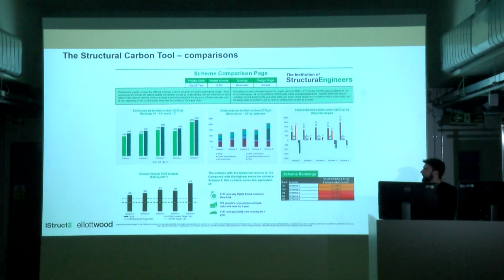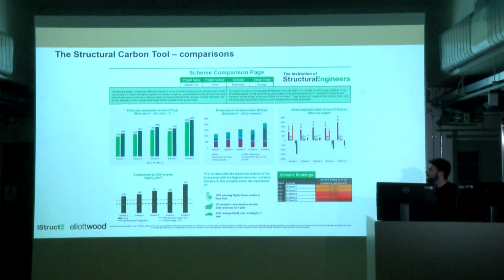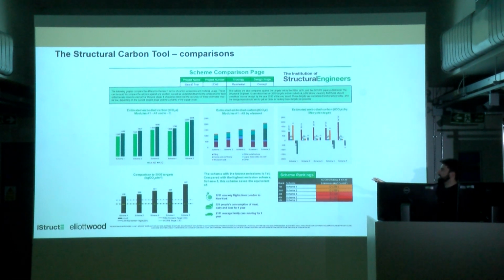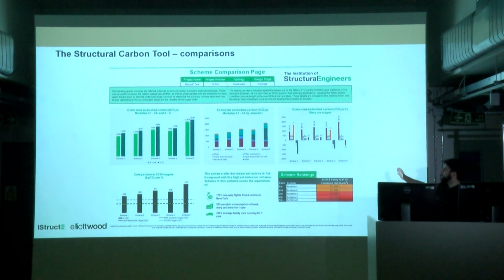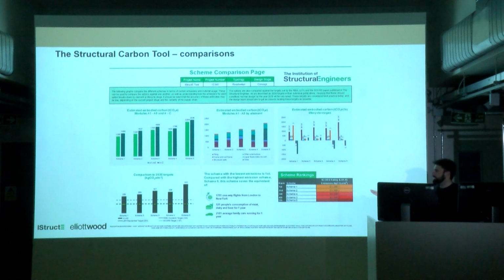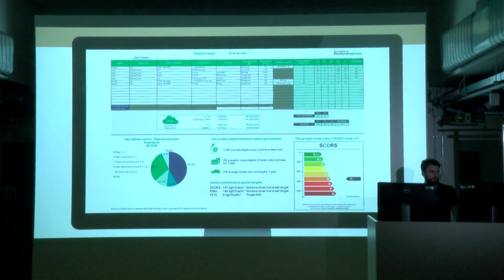Leading on then to the comparisons page, where you've got a number of different schemes. You can easily compare them here with like-for-like graphs. Your estimated total embodied carbon, you can compare across the different schemes. Then you've also got how it is per life cycle, and the scheme ratings, which automatically update to say which is the better scheme. And how that compares to the 2030 targets, which are set by LETI and RIBA. If you think it's great, which we do as well, you can download it from the IStructE, and it's called the Structural Carbon Tool.